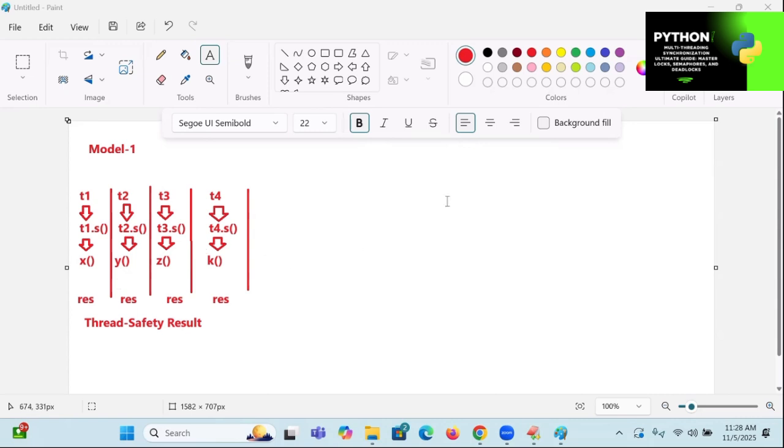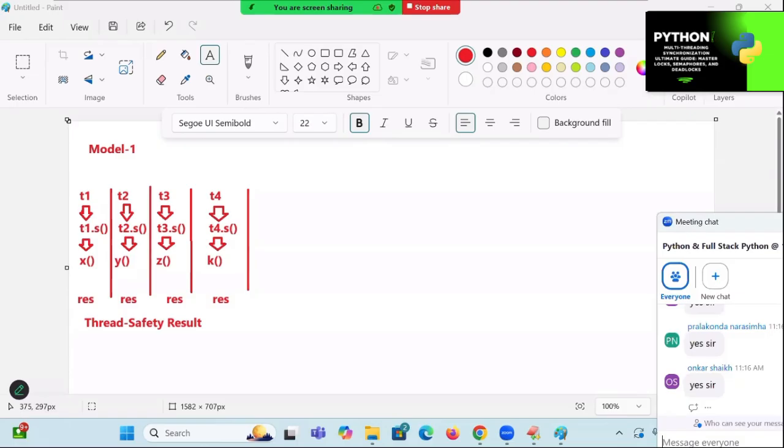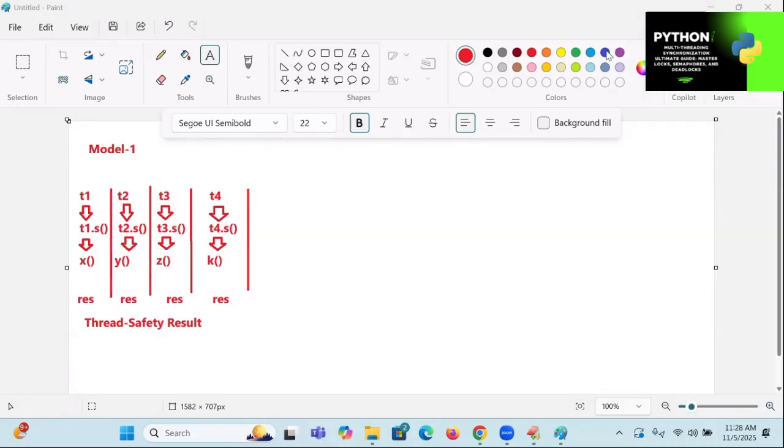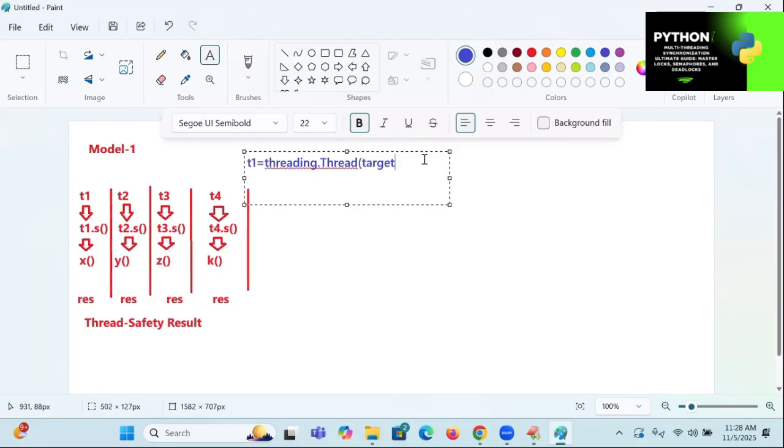Here I am going to have four threads. Each thread has its own separate function. They are executing their own thing. How did they create the thread objects here? T1 is equal to threading.Thread, and what function is written? Target is equal to X function. Next, one more thing I am writing.